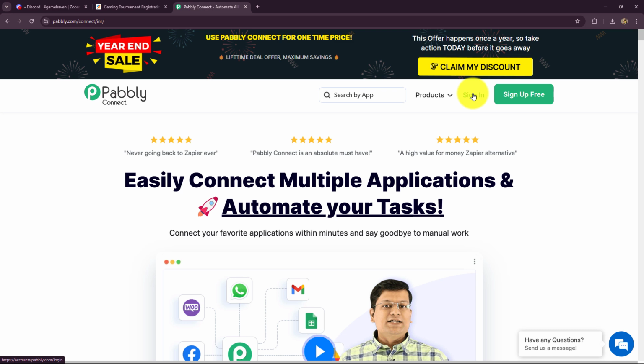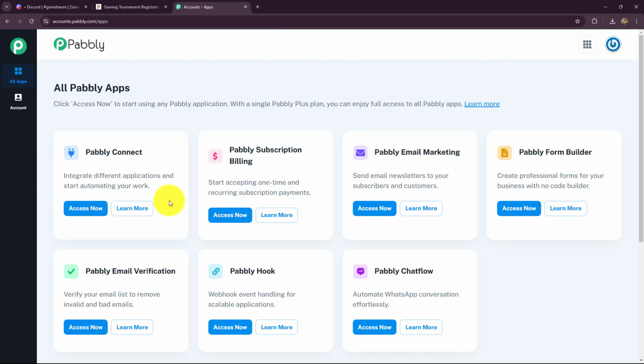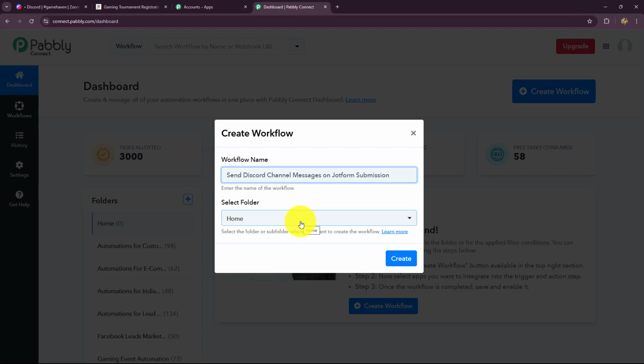Currently, because I am already an existing user, I am going to click on sign in to log into my account. This is the all apps section where we can find all the products which are offered by Pabbly. To create this automation, we are going to use Pabbly Connect. So let's click on Access Now. Send Discord channel messages on Jotform submission.